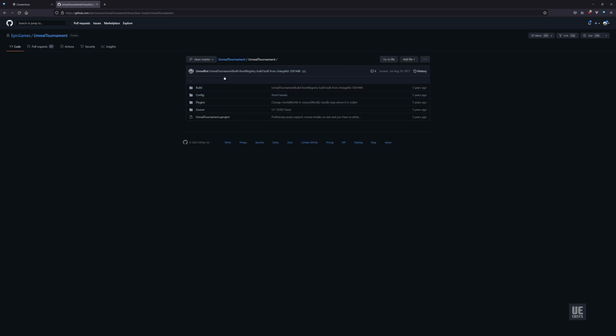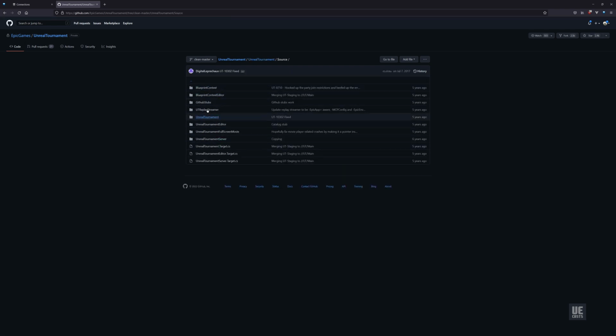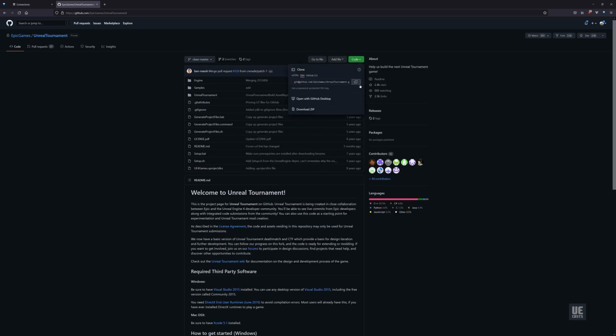So once we have access to this code base, we can see that this is the entire code base for Unreal Tournament that was being built on Unreal Engine 4.12. We can see that we have the Unreal Tournament game module here along with other modules, and we'll get into this a little later, but what we want to do for now is we want to clone this locally.